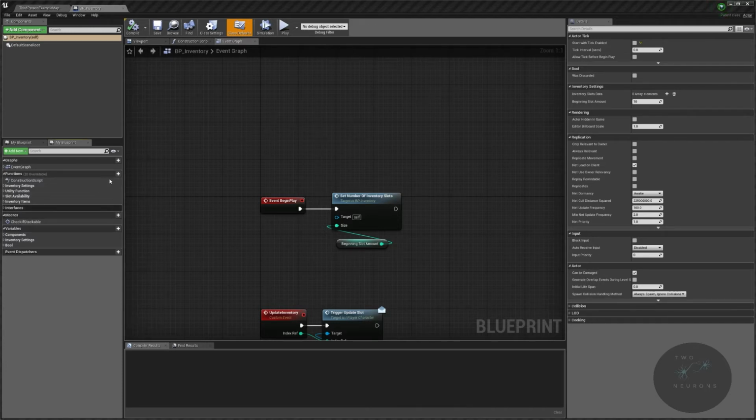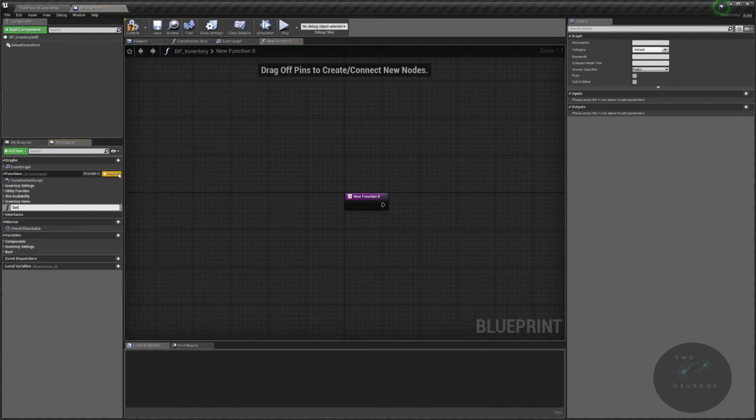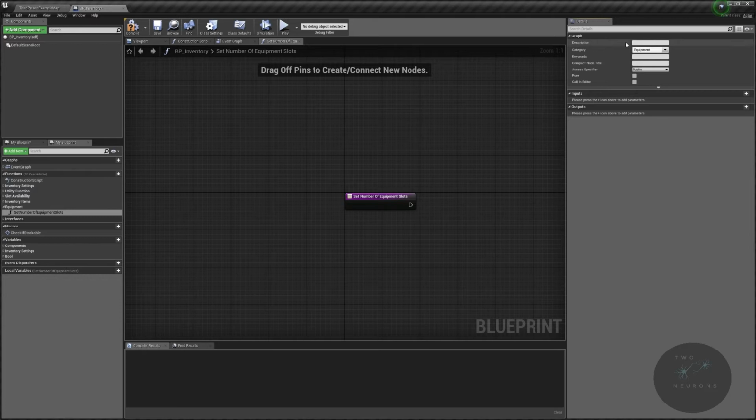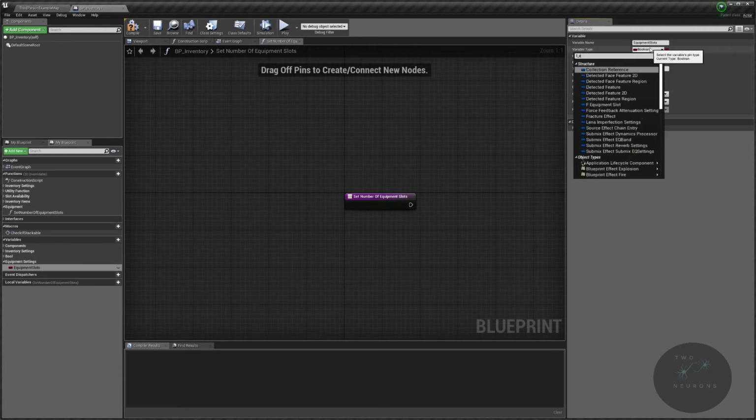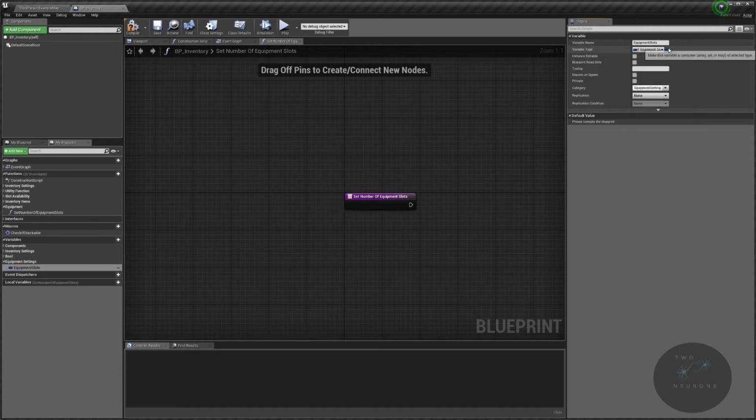So the first thing, let's create a new function called set number of equipment slots. Now we're going to put this in a category called equipment. And this is going to be similar to our inventory system, except we're going to have a set number. And so let's just go to our variables. Let's create a new variable called equipment slots. And we'll put this in a category called equipment settings. And it will be, of course, of our type F equipment slot. We will do an array of them.